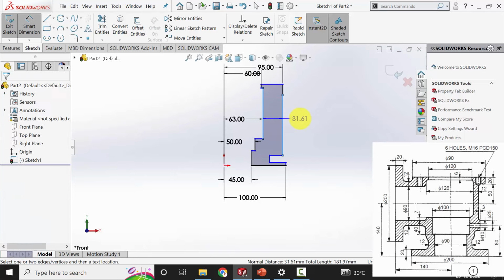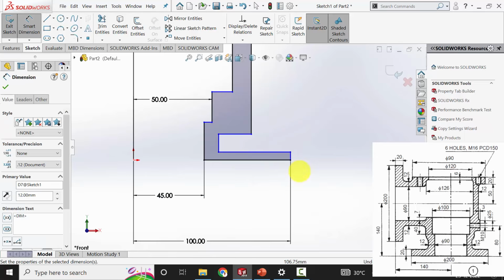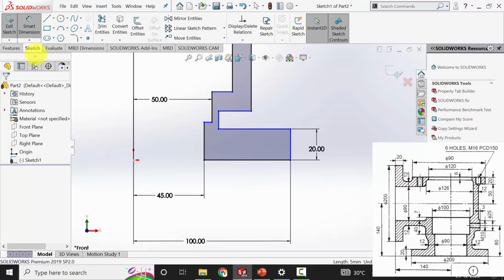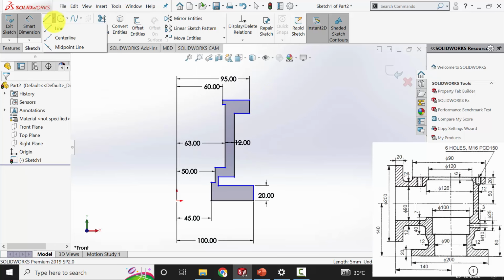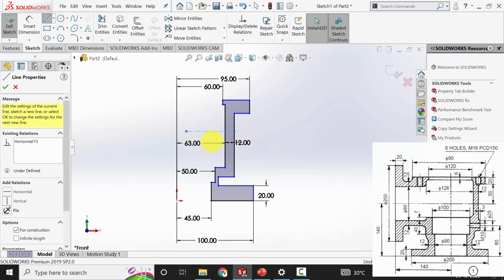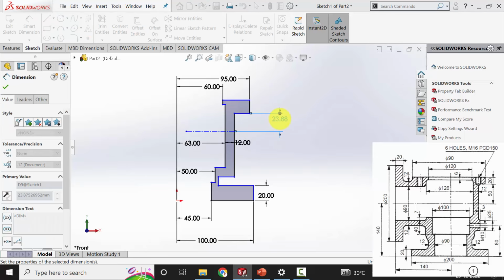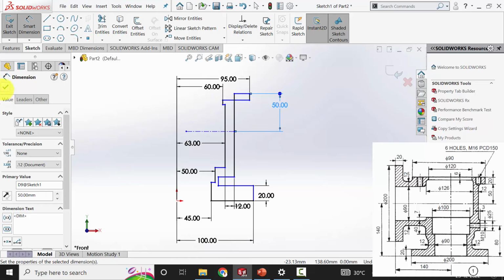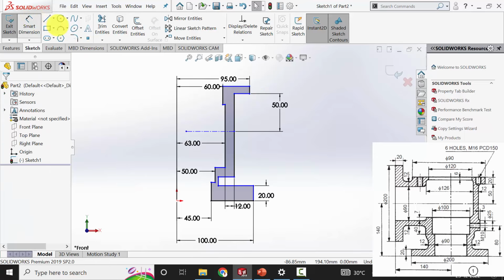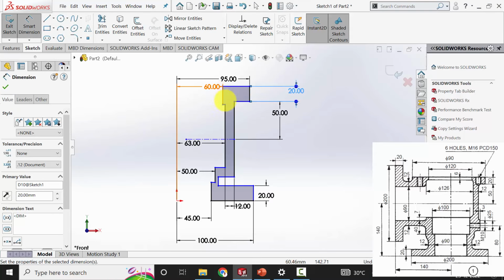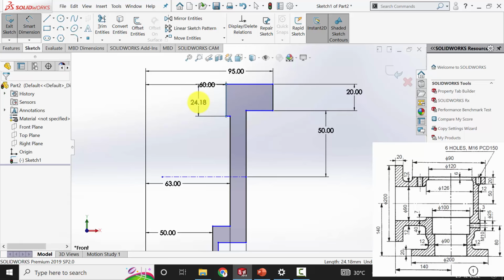Then the thickness of this area is 12 and the height of this region is given as 20. Then, to mark the height of this region, I am going to draw a center line, and the dimension of the center line from this edge is given as 50. You can drag here and mark the dimension of this edge. The dimension of this edge is given as 20 and the dimension of this region is given as 6 mm.